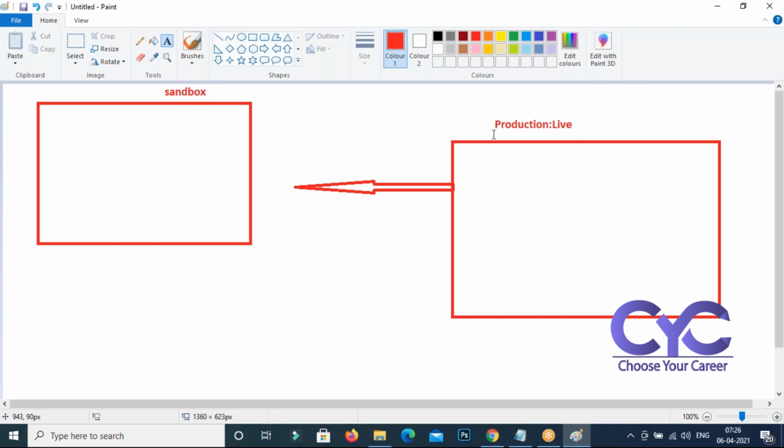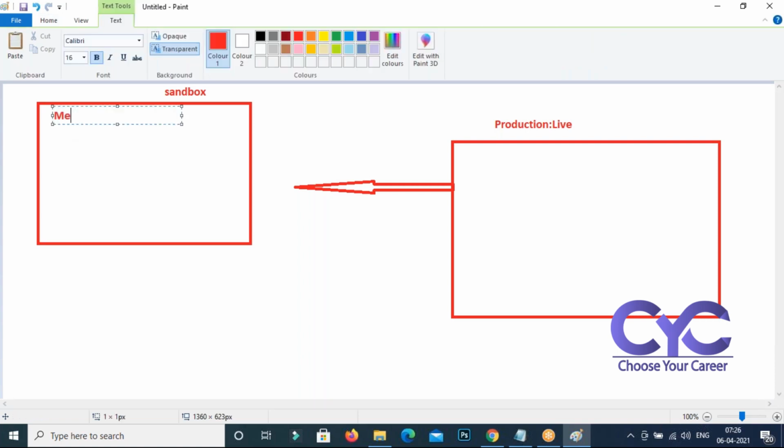The sandbox is created from this production. What does it contain? It contains the metadata. What is that? Metadata, or the data name. Data is there in the production, but metadata will be created here.